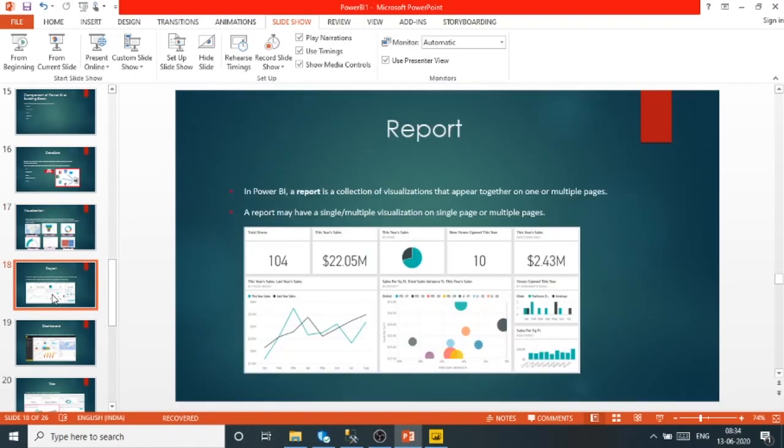So this is the report. In Power BI, a report is a collection of visualizations that appears together on one or multiple pages. It means like you have 10 pages in your report. So it is a collection of the pages and multiple visualizations. And a second thing, a report may have a single or multiple visualizations on a single page or multiple pages. So once you create your report, you will be able to create it in a single page or multiple pages. That would also be a report if you are creating a report in multiple pages.